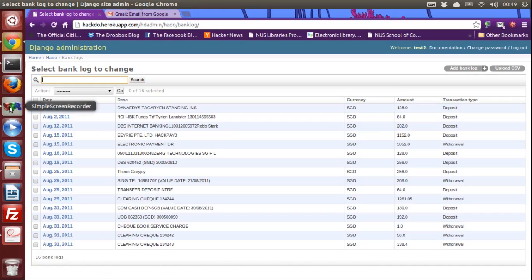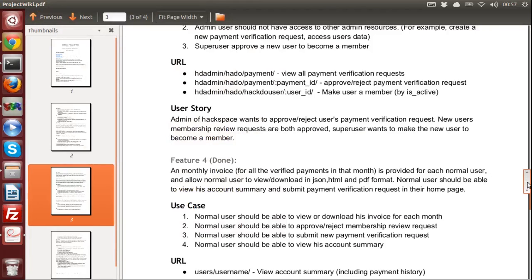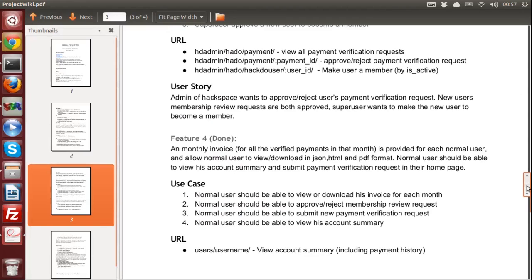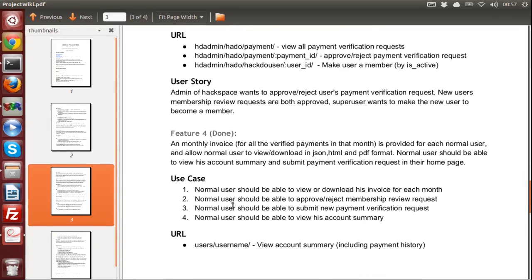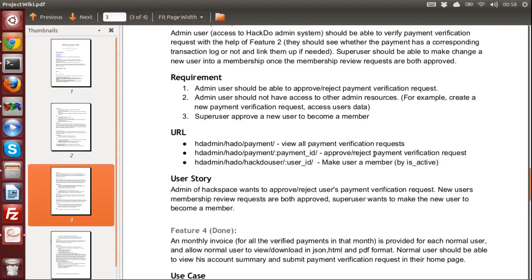That's feature 2. The last two features: after the user's member review request has been approved, an admin user is able to approve the pending user to become an active member, and the normal user, which is an active member, will be able to view or download his invoice, approve or reject other review requests, and then submit a new payment for verification and view his account summary. And for the admin, he is able to approve or reject payment verification requests.